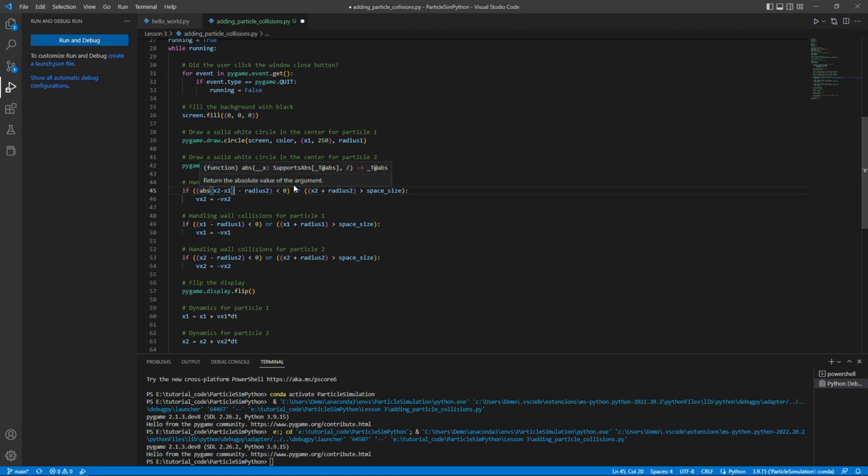So we're saying if the distance between the two particles is less than radius 1 plus radius 2, yeah? So the distance between them is less than the sum of the two radii, then they have to be inside one another as particles, right? There's no other way that they wouldn't be.